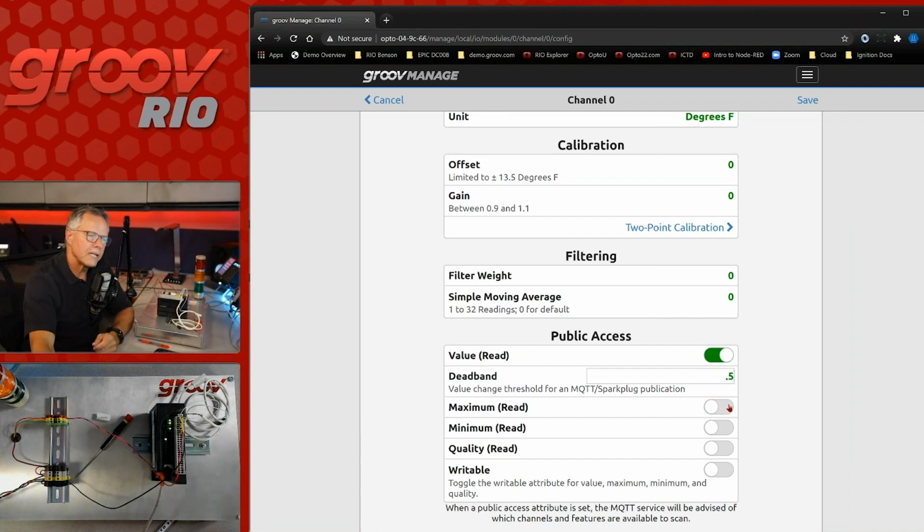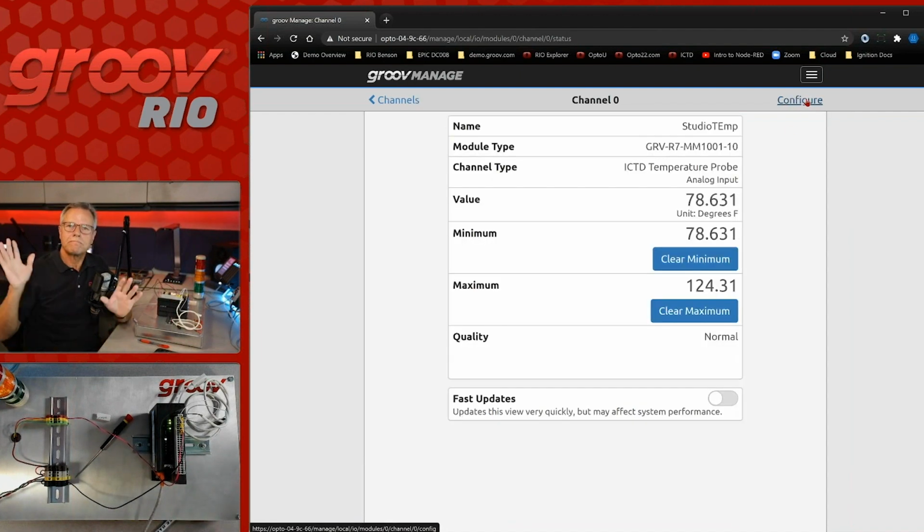Now, I'm also going to click min and max. And this is kind of cool because Rio will keep track of the min and max values of any analog input automatically for you anytime it's powered up. So I want to send those values over to Doug as well. And then lastly, I'm going to hit writable. Now, why would you write to an analog input or a temperature? Well, because maybe Doug wants to be able to reset that min and max after each day. So he wants to know over a given day what the min and max were, then his application can write that back. Click save. All set.